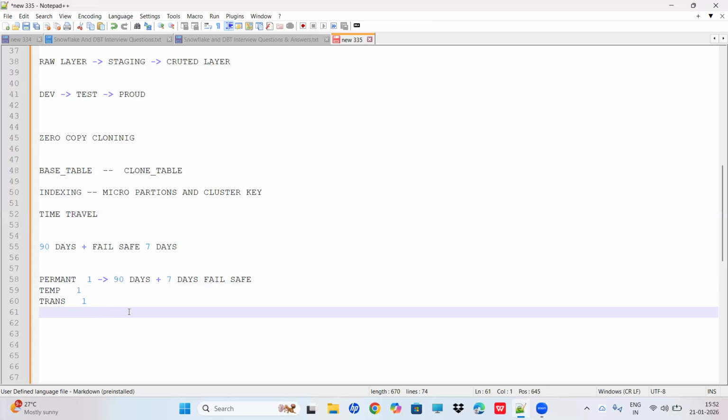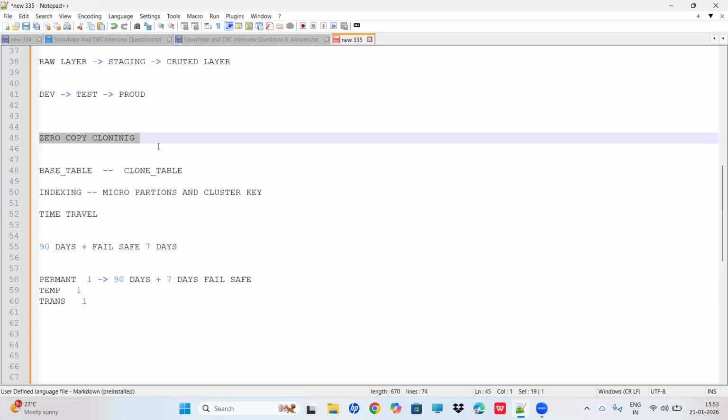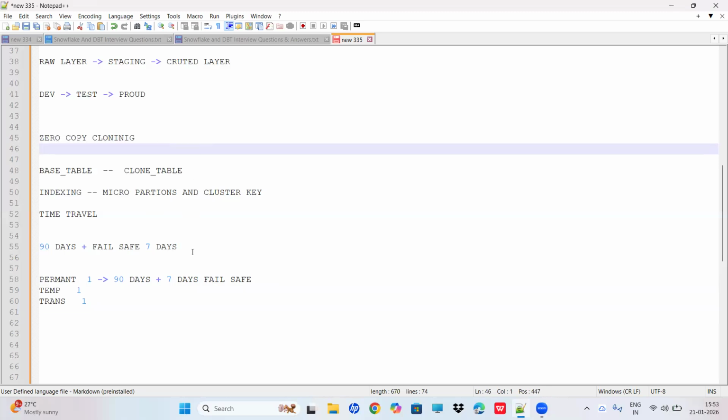Here, zero copy cloning is used for backing up and quick data copy without duplicating data. Remember that point. Without duplicating data, we are copying or cloning the data. Cloning and zero copy cloning are the same.